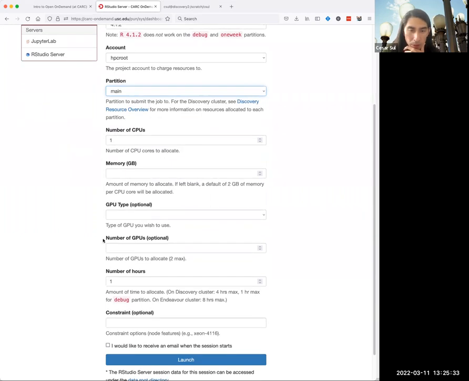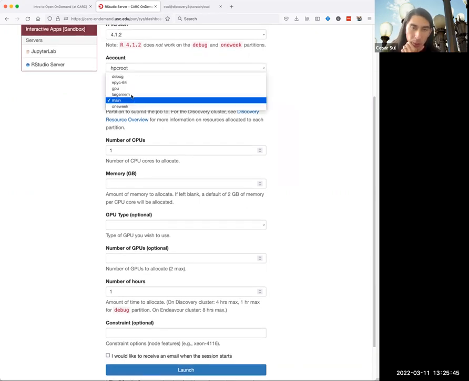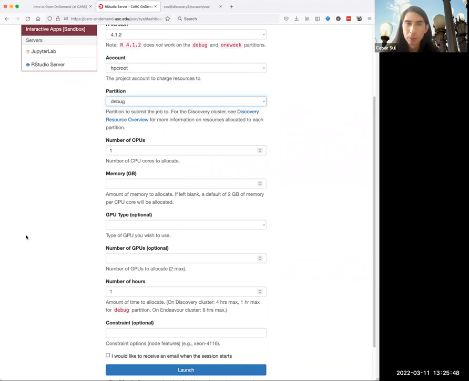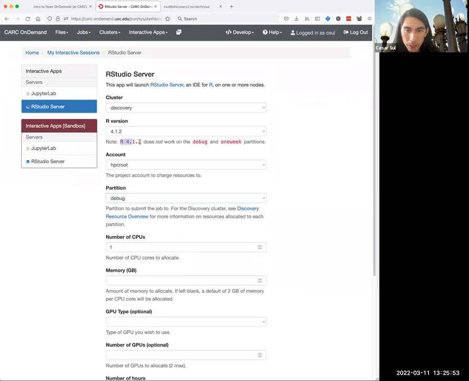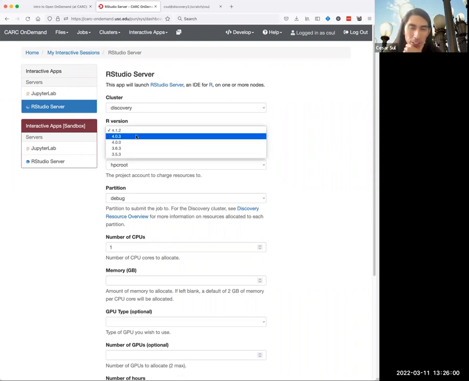You can pick CPUs, amount of time. So the most you can run is 4 hours on the main partition or 1 hour on the debug. So if you're just running a quick test, which is what I'm gonna be doing, should work. This says R412 does not work on debug in 1 week. I kind of want to just test that out, but I'll do that on my own time, I guess. So we'll just do a lower version.